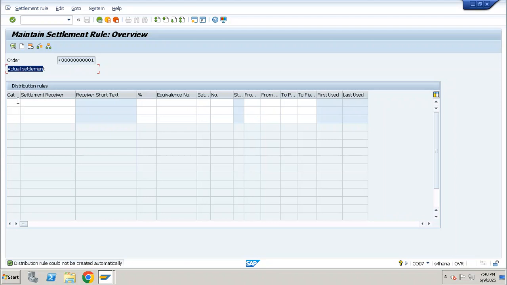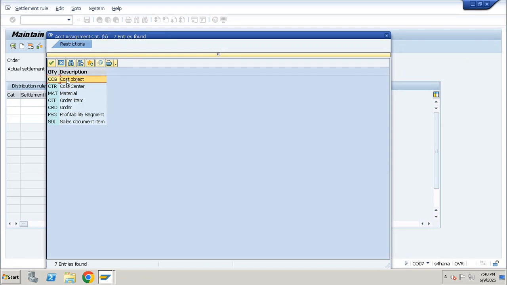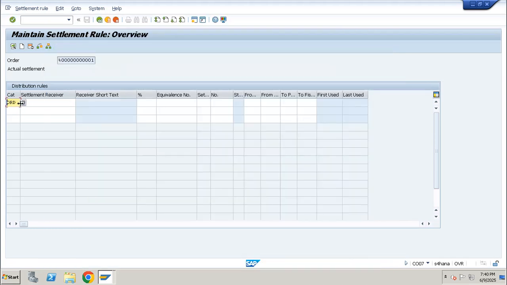You don't need to do this, but you just need to assign that settlement rule. I want my settlement to be at, these are my settlement object, where this cost I can trigger. So I want my cost at my order, order level I want that cost. So don't worry if you don't get this now. I will be explaining you in a configuration session.